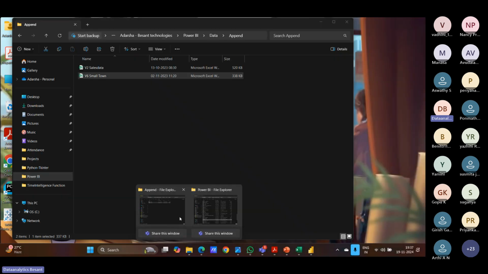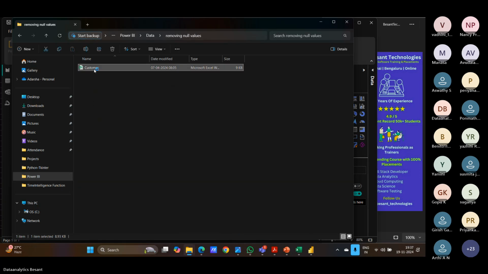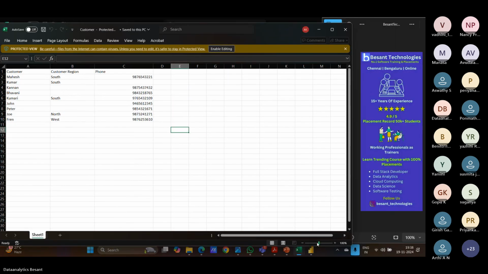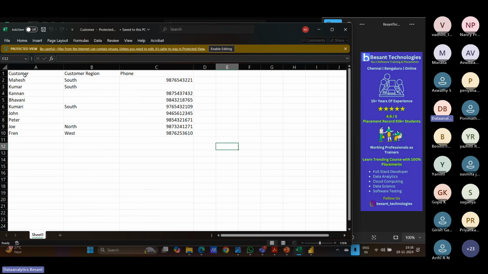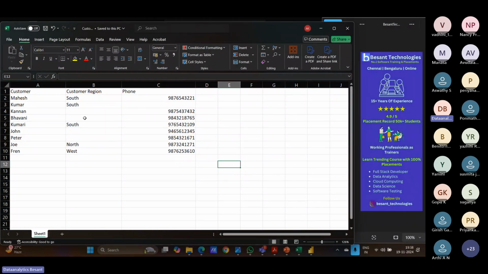So next thing we'll be seeing is about handling null values. Okay, so this is the data we have: customer, customer region, and their phone number. Here and there, when they made the data entry itself, some values have been missed. That could be a null value, or some space might have been there, or something. There might be some discrepancies in these values. So we need to transform this data and handle these null values when data is in this format.